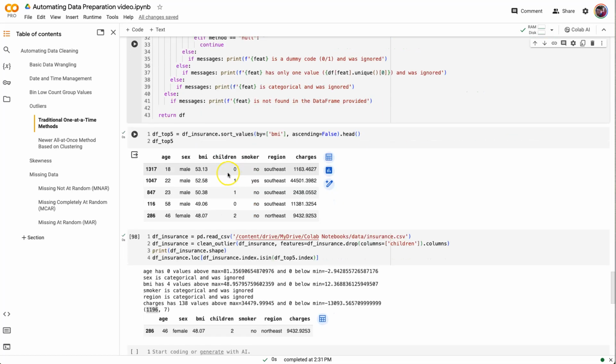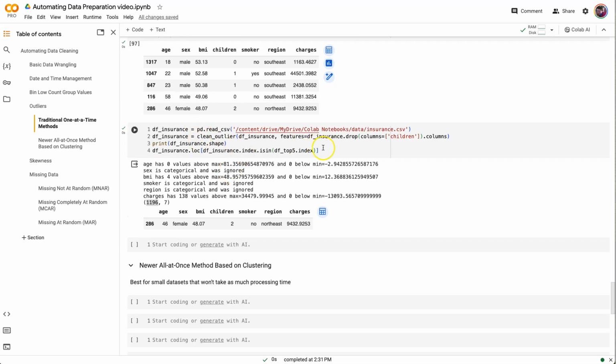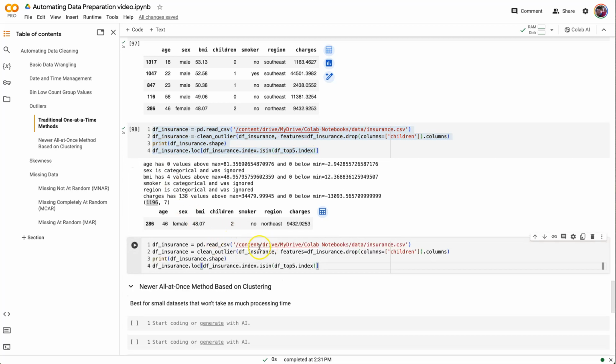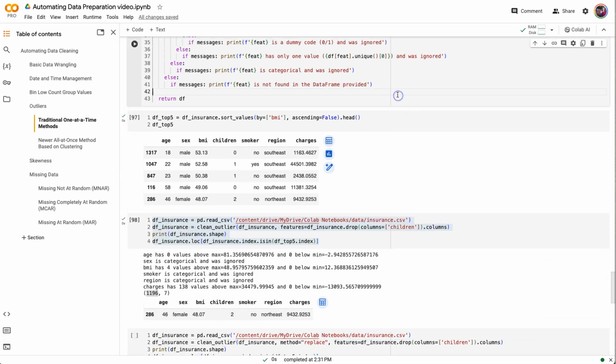Let's go ahead and leave this one like that, and copy it down here so that I pull the data in again and I can run clean outlier again, but this time I'm going to change method to replace. Okay, let's run these again, see if this works.